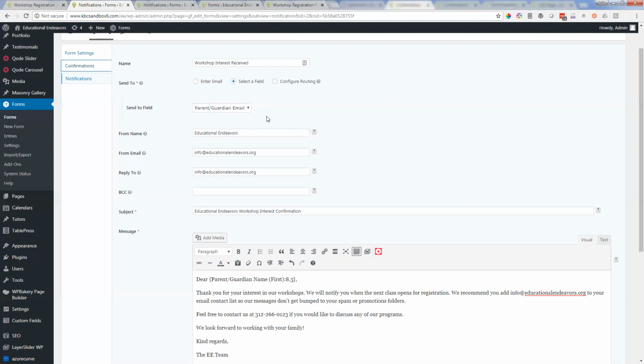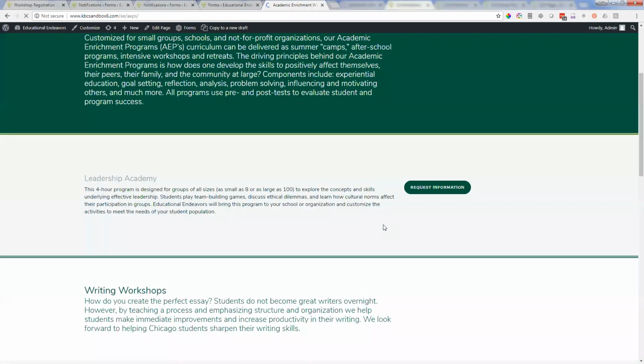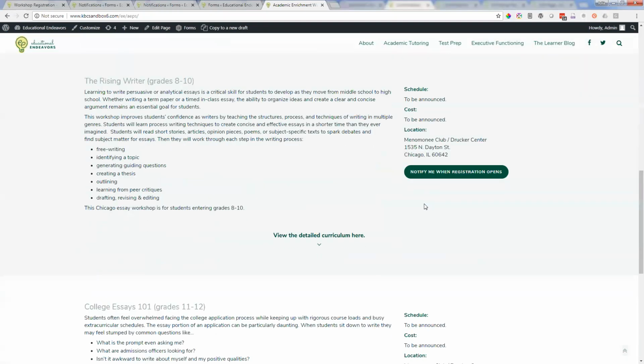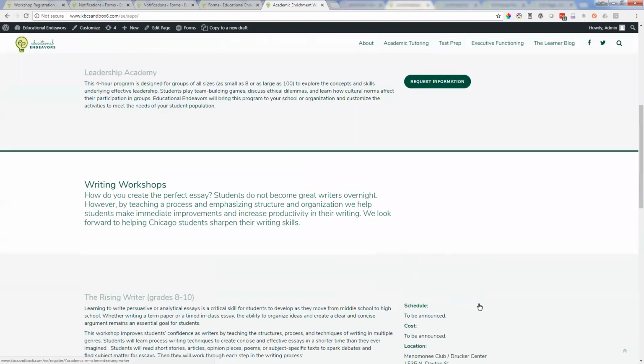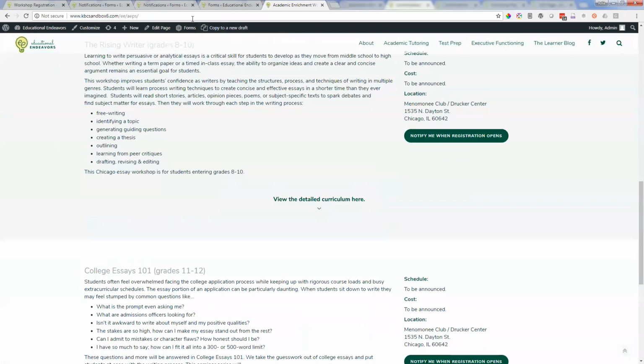I'm used to having to do so many things when a workshop is. Absolutely. I guess we need to change it on the page itself, like on the workshop page where there's a description of the workshop and then it says register now or tell us your interest or whatever. Yep. So, the academic enrichment workshops. Like these buttons right now, either it says request information or notify me when registration opens. And see how it says schedule to be determined or whatever. Yeah, so those, again, it's just gonna be as far as editing the page.